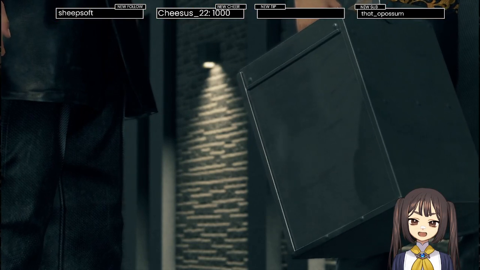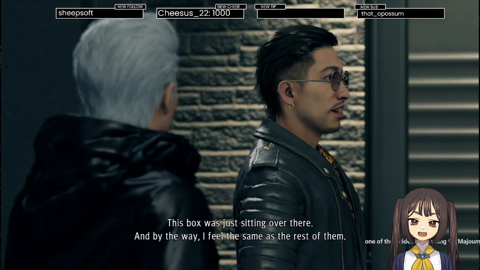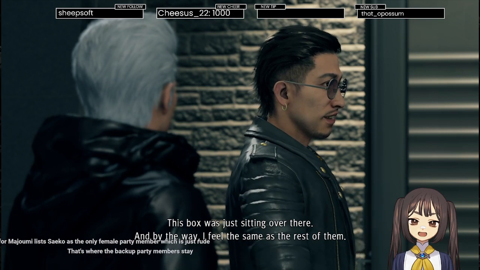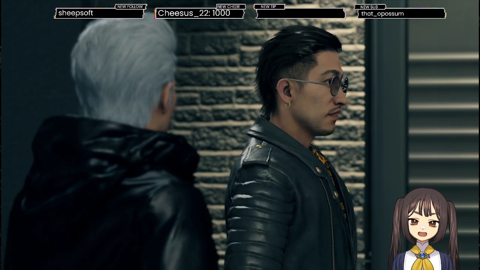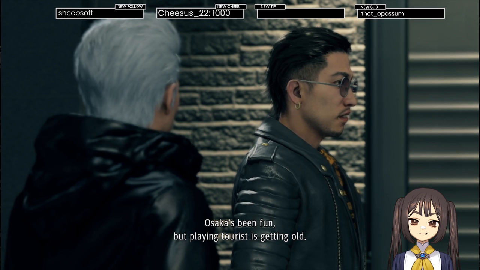I still don't understand this scene. His box was just sitting over there. Yeah, Liz Psycho is the only female party member, which is rude. Fun, but playing tourist is getting old.